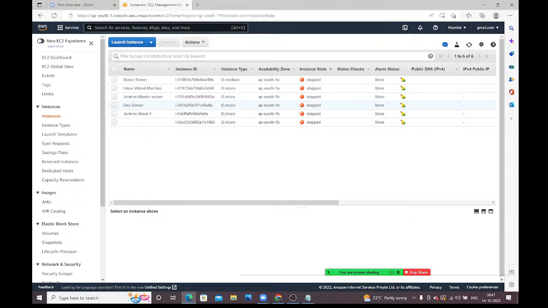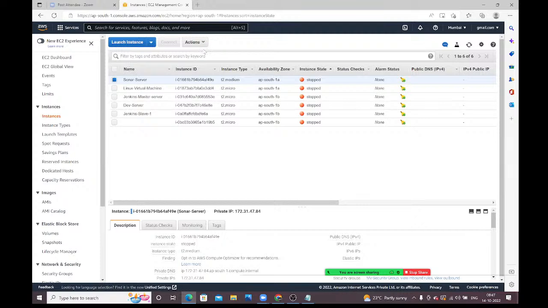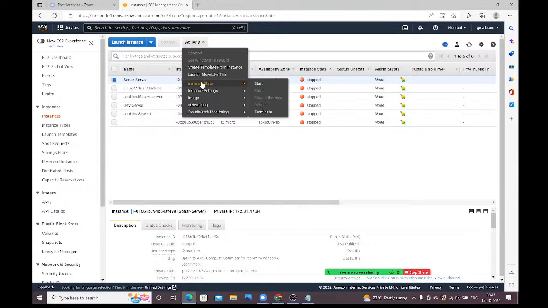Once that instance is created, it will come to running state, guys. Later, if you want, you can stop, start, terminate, or reboot also. Let's see, we have multiple options. Suppose here I select this EC2 instance and go to actions. Here instance state is available: start, stop, reboot, terminate, hibernate. See guys, multiple states are available.